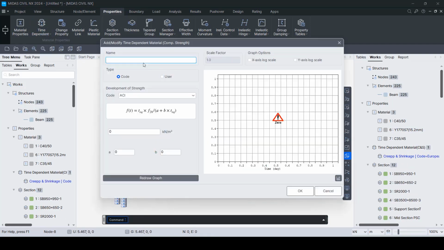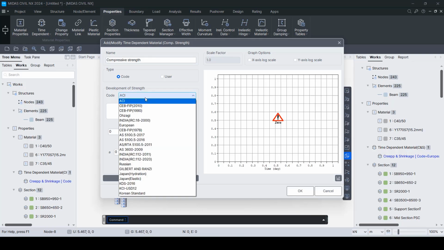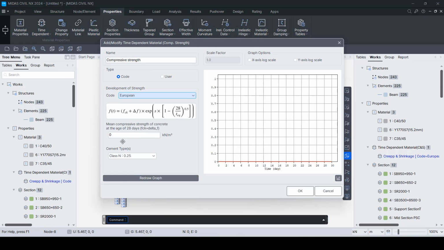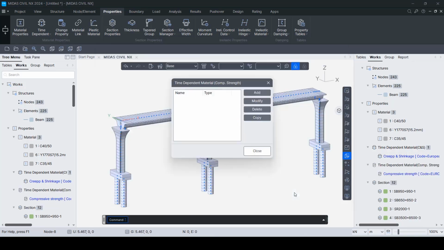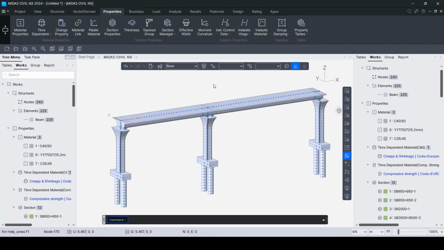Likewise, let's define the compressive strength of the concrete. Click on add, compressive strength. The code chosen should be European. And here we have to give the mean compressive strength of concrete at the age of 28 days. As per the code, I'm going to give the value of 40 megapascal plus 8 megapascal, that is the standard deviation. So here it is going to be 48,000 kilonewton per meter square. So this will be the graph varying with respect to time and compression. Click on OK.